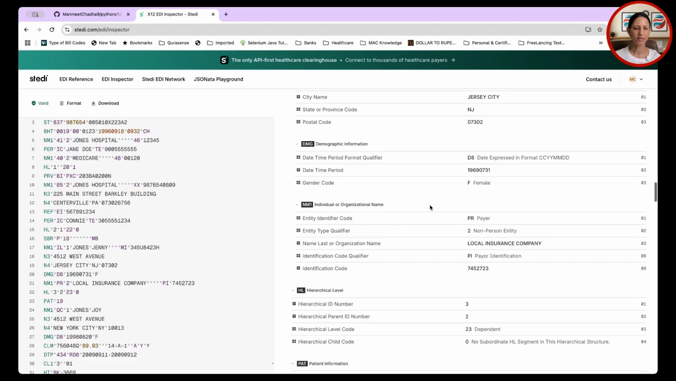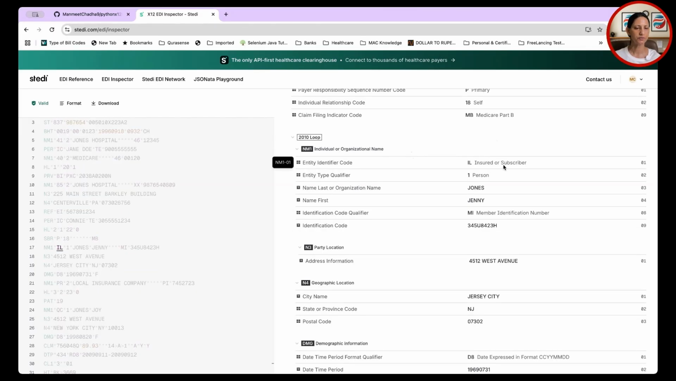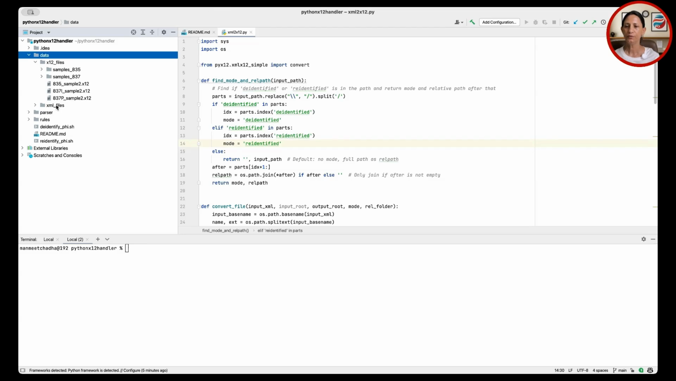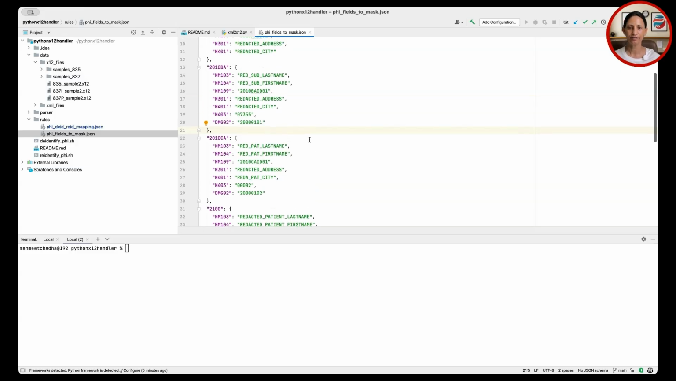So the 2010BA loop is here. This is the 2010BA loop, which has the subscriber information, and then the 2010CA loop has the patient information. So I'm focusing on actually masking all this information, the PHI. Now let me also show you the masking file here, which is required to actually mask your data or de-identify your data.